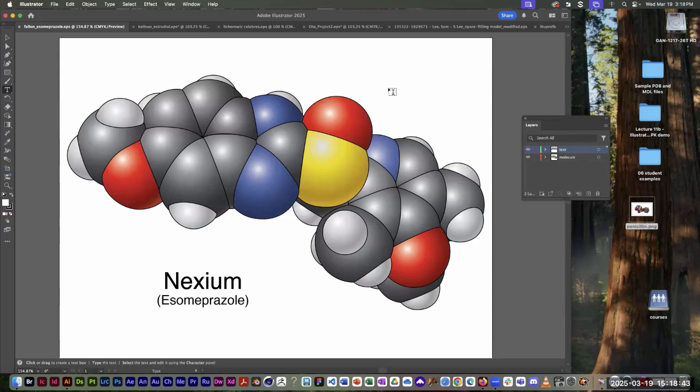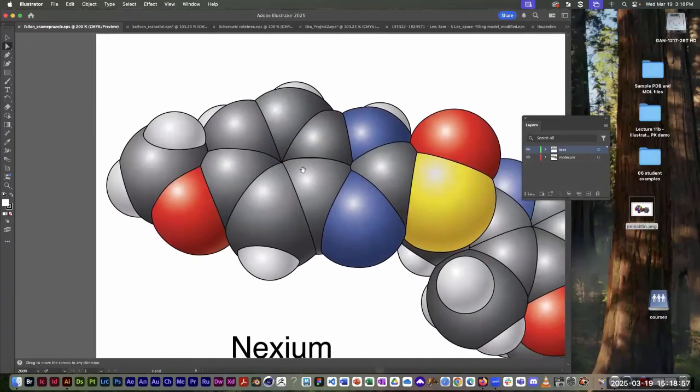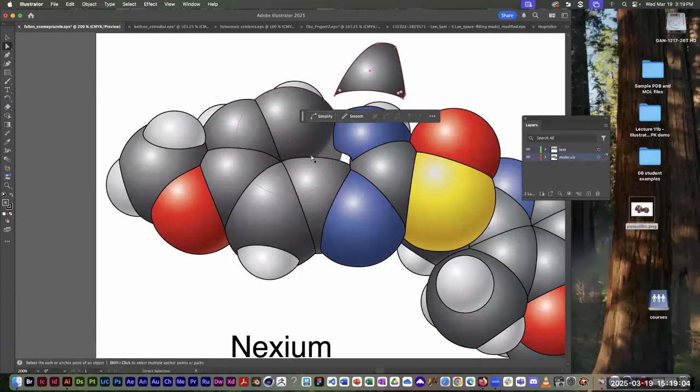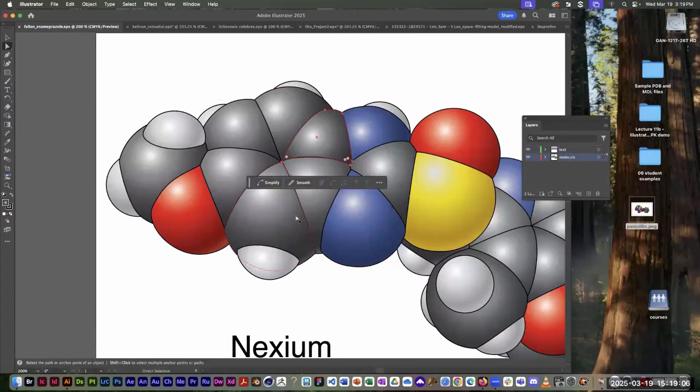The tricky part, though, with creating one of these space filling models is getting the intersection of the atoms. It's not enough to just stack these circles on top of one another. In order to create the appearance, for example, of this ring of carbons right here, notice if I select one of these, oftentimes you have to trim them.